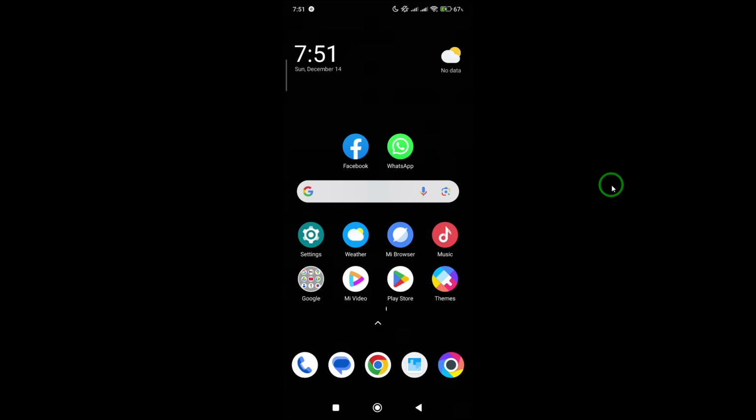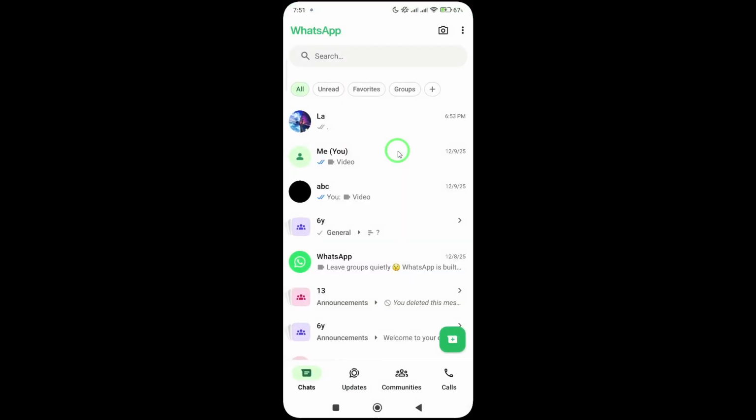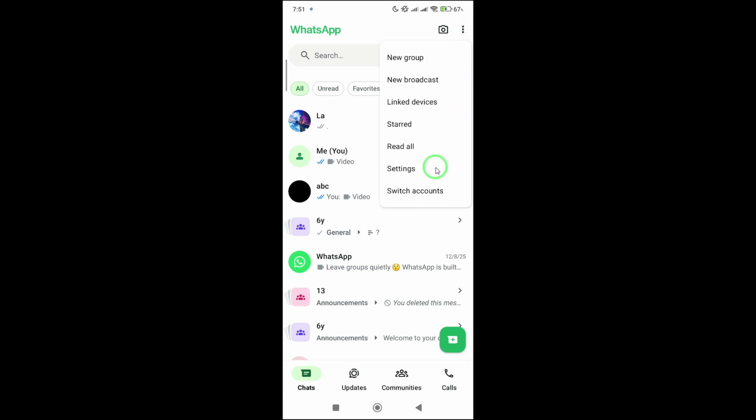Let's jump right in. First, open the WhatsApp app on your phone. Once it's open, look toward the top right corner of your screen. You'll see three small dots stacked vertically. This is your menu button. Give it a tap, a small menu will drop down.